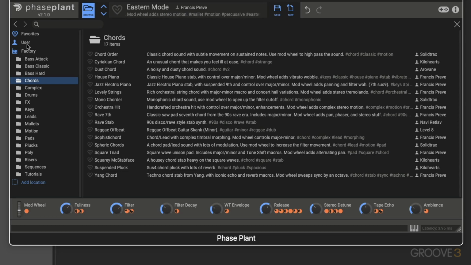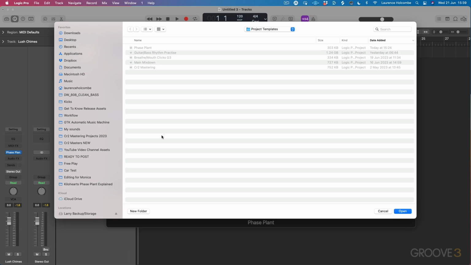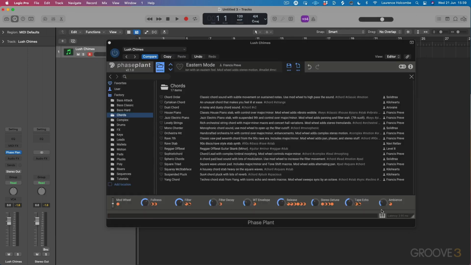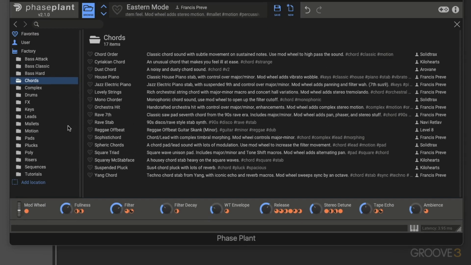Now you'll see here we have a user area, which is going to house any presets that we create, but also we can add in our own locations like so. We can choose to add a folder in on the hard drive, and that will show up within FacePlant as well. So if you wanted to have quite a detailed list of presets, you can do that using the locations function.